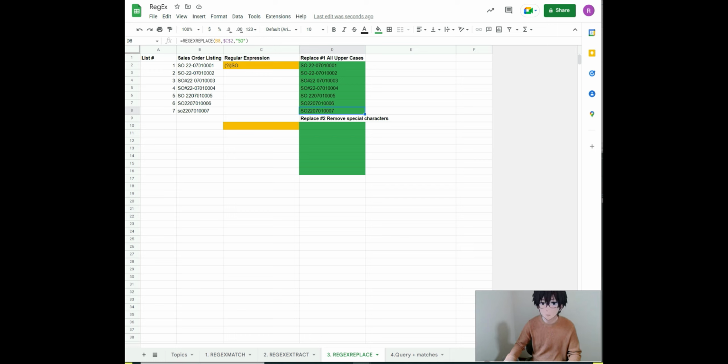For the second step, we can put all the special characters and space into the square bracket. Then we can select the first step results with our expression and replace all those characters and space with nothing. So let's do that. Drag the formula down. Now you can see we have a clean record of sales orders.